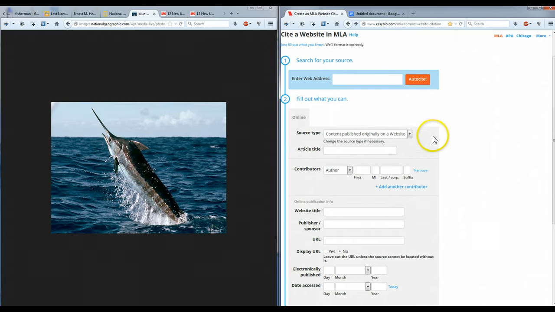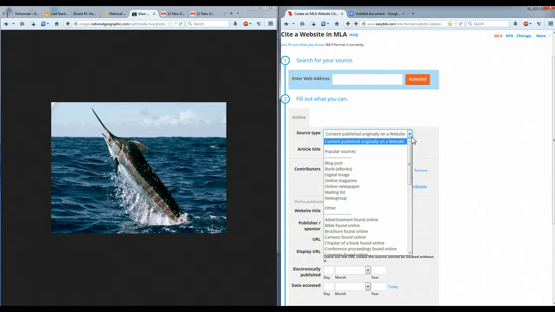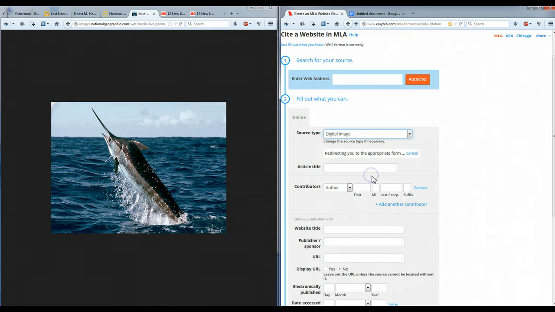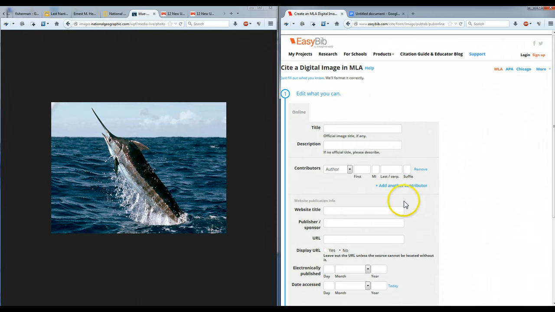Now what I need to do is figure out the source type. And so this particular object here of this marlin, it's a digital image. So when you click on the type, and most of the pictures that you find are going to be digital images, then EasyBib will automatically create a form for you to fill out. So it asked me for a title.